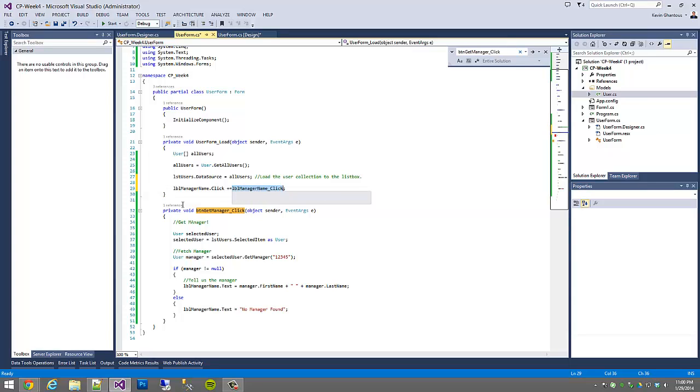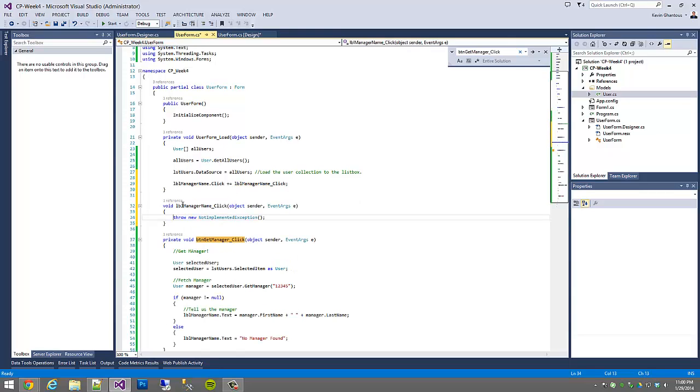If you click tab, it will generate a new method name that mimics the event. So we went ahead and said, well, let's make one called LBL manager name underscore click. You can see the relationship or the similarities there. If you press tab a second time, it will go ahead and generate a method stubbed out based on the delegate that the click event is subscribing to. So because it's a click event and it has a delegate associated, it knows that this method has to comply with that delegate structure. So in this case, it has to return void and accept two parameters, an object and event args.